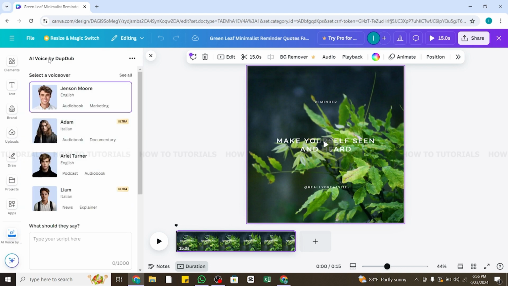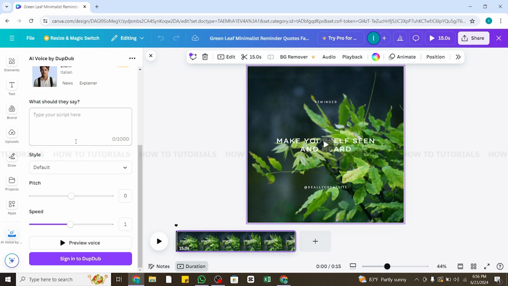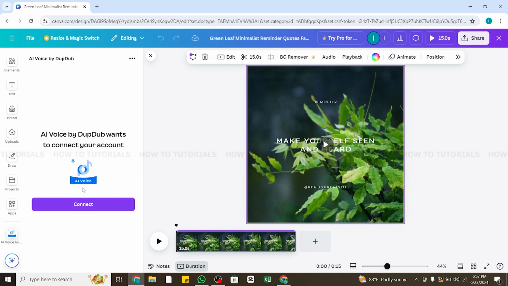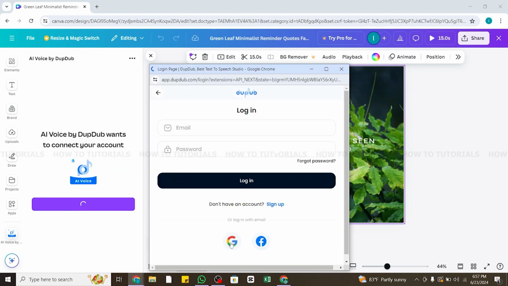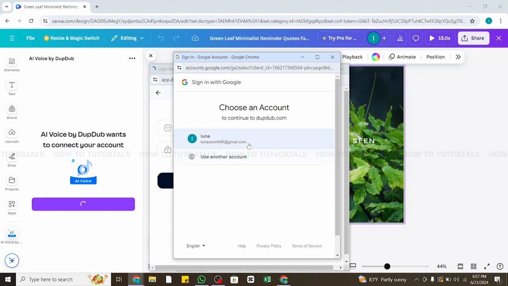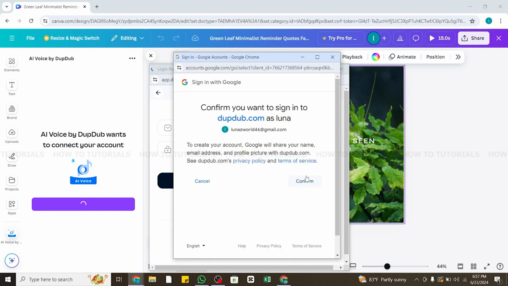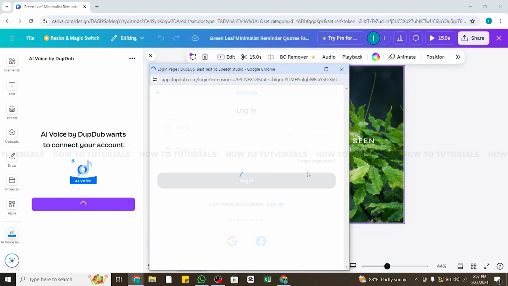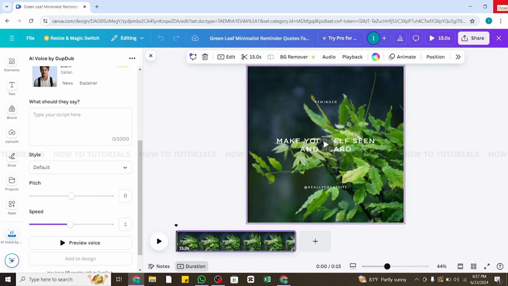You will have to sign in to this application. Scroll down at the very bottom and you will find the sign in option. Click on this option and now click on this connect option. You can simply sign in by using your Google account. Once you have done that, confirm it and you will be successfully signed into this AI application. Once you are signed in, now you can use this application.